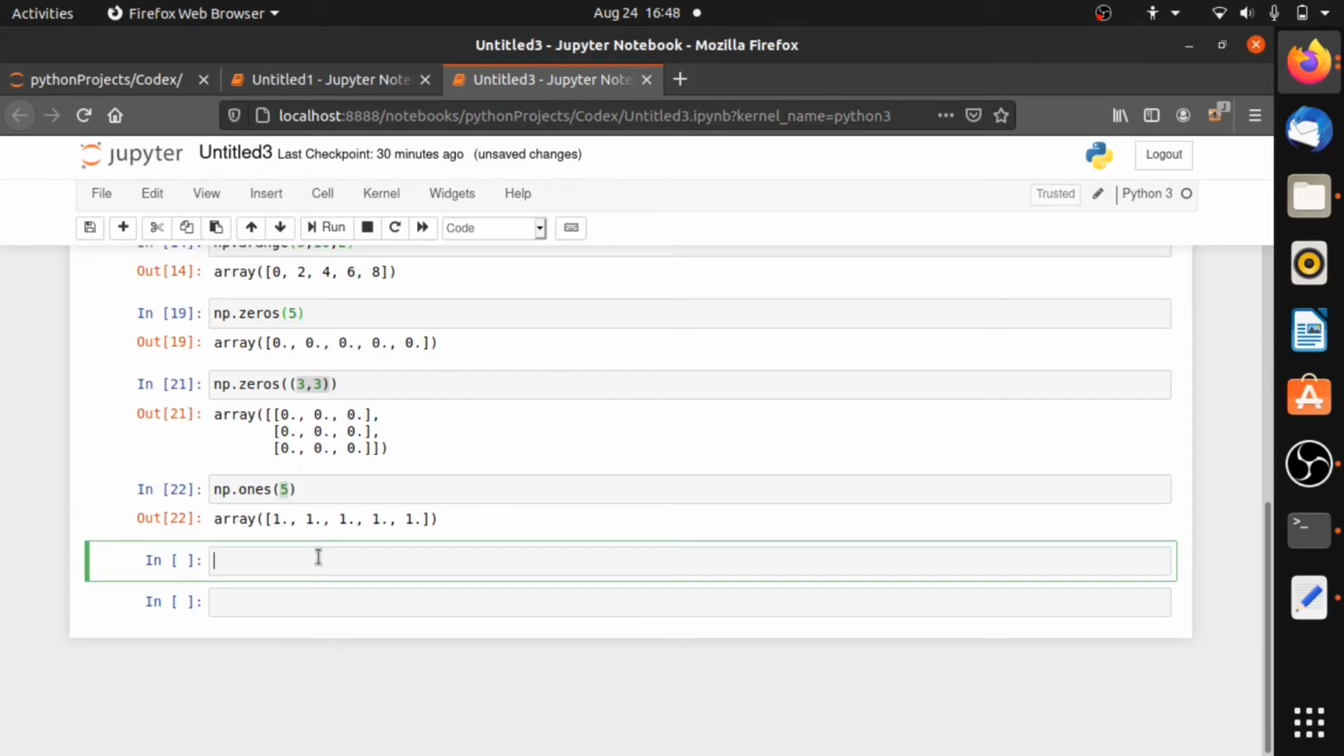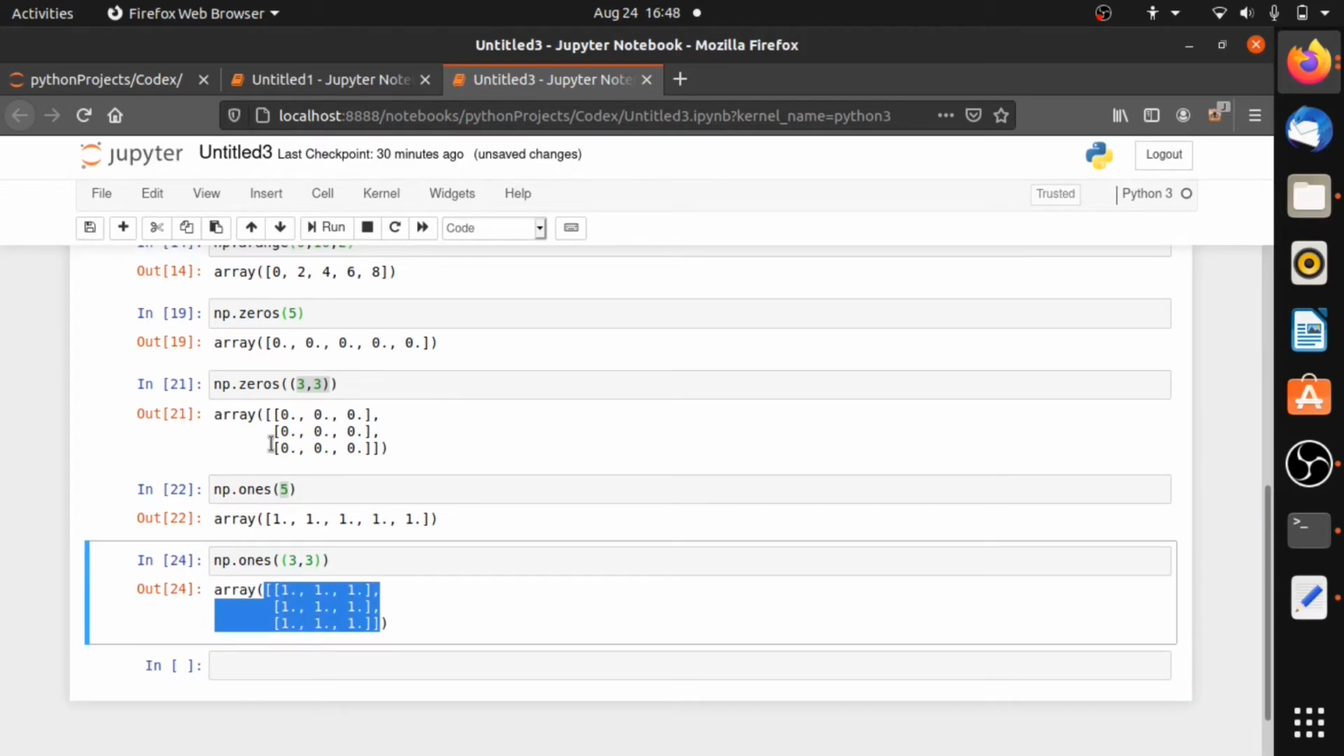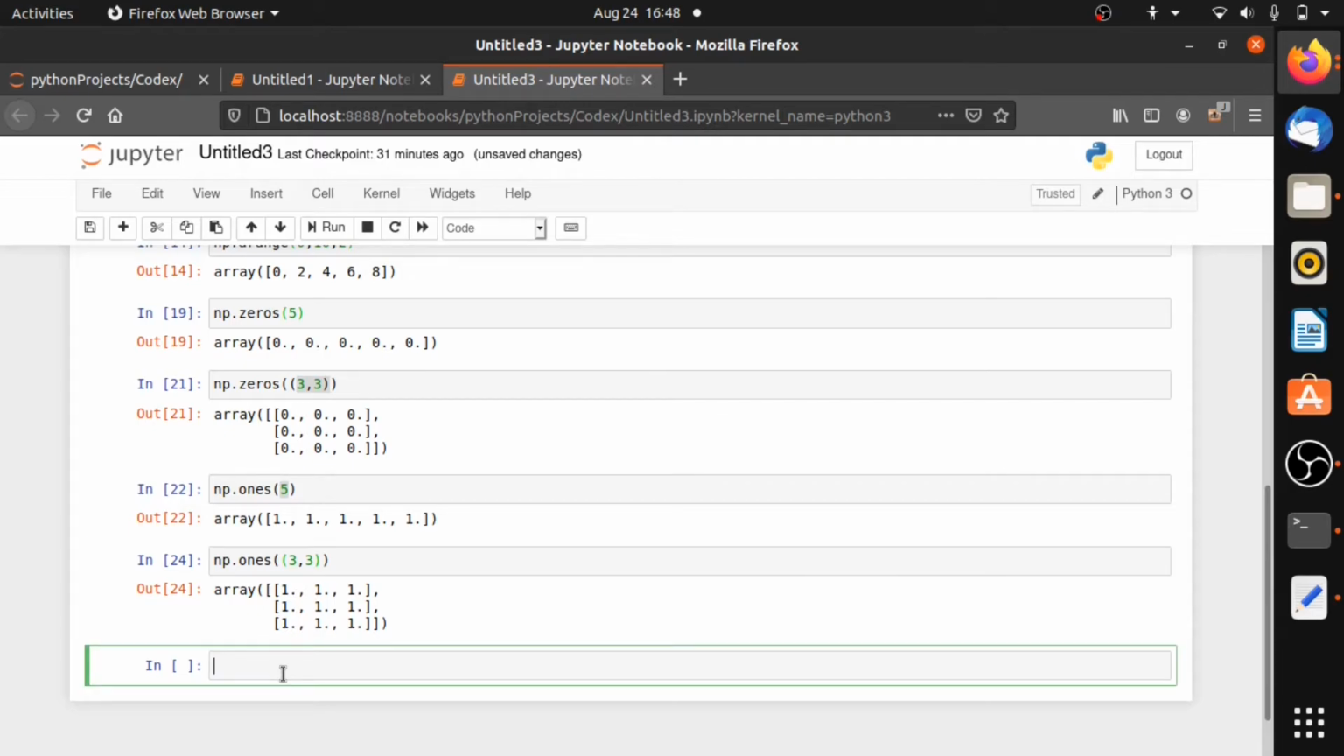So now let's check by passing a tuple inside the ones function. np.ones. Now let's pass a tuple 3,3. So it is the same as the zeros function. The ones function is also the same as the zeros function. The only difference is that the zeros function will display a null matrix or zeros, but the ones function will display ones in the matrix.